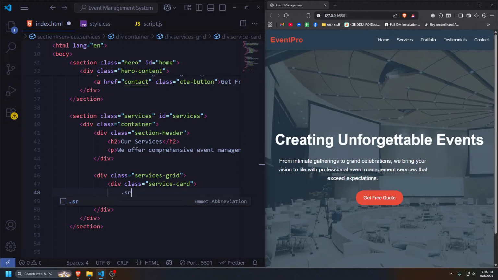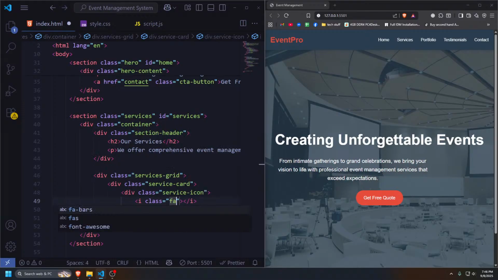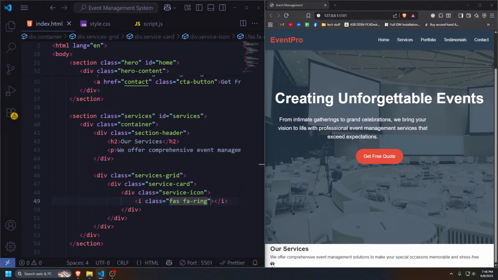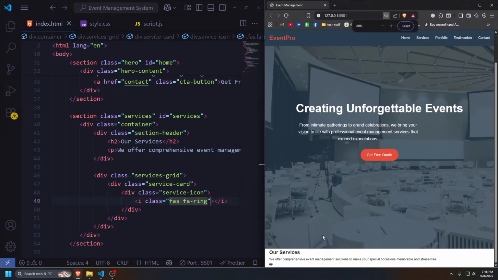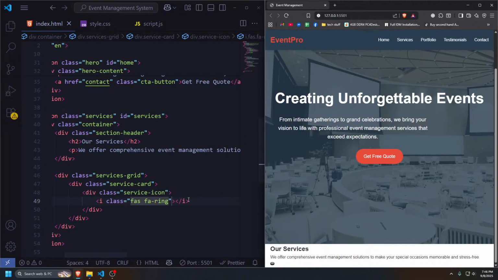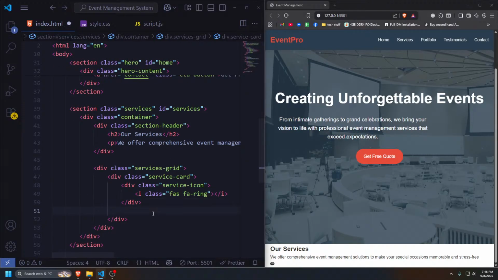So what I'm gonna do here is do service. I need to change it. I need to make a service icon first. I'm just gonna do a service icon div. Inside this, I'm gonna use an icon tag from Font Awesome, saying fas fa-ring. That'll give me a ring icon. If you guys can see here, that's the ring icon, right? And next thing I need to do is make a tree.